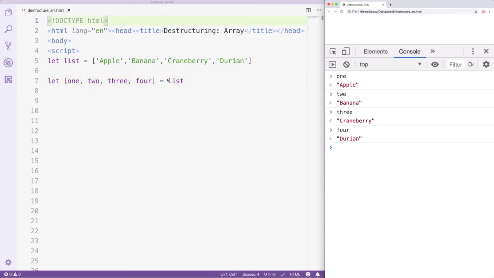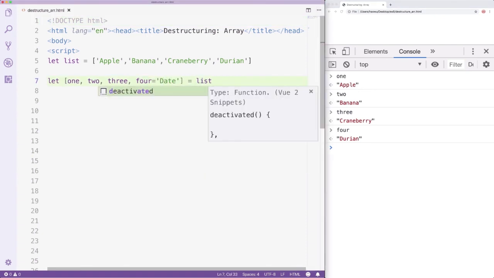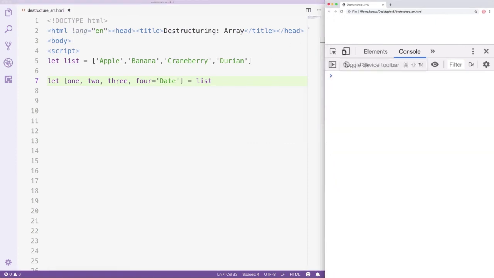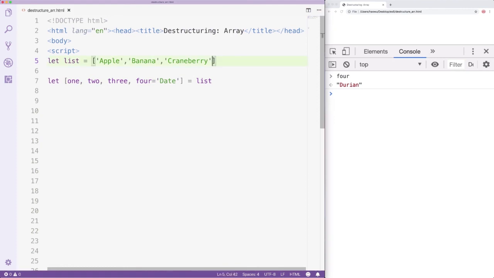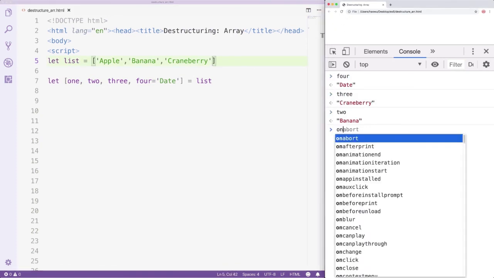Another benefit of destructuring assignment is that we can set default values for variables. For example, we give the last variable a default value. Currently, the array has 4 elements, so the default value will be overridden. But if we remove the 4th element, the default value will be used.